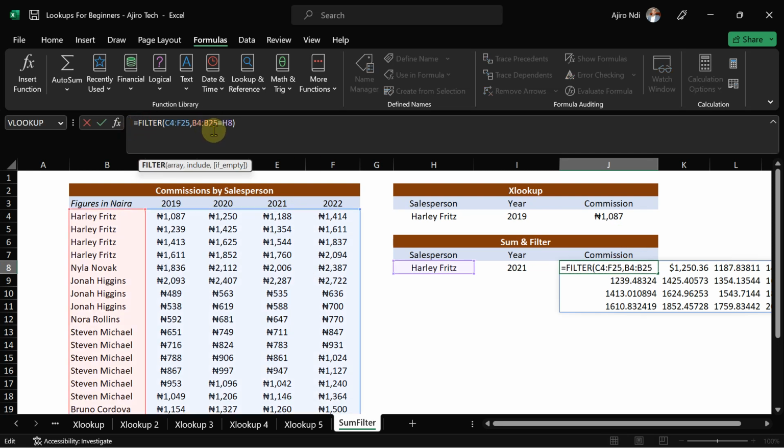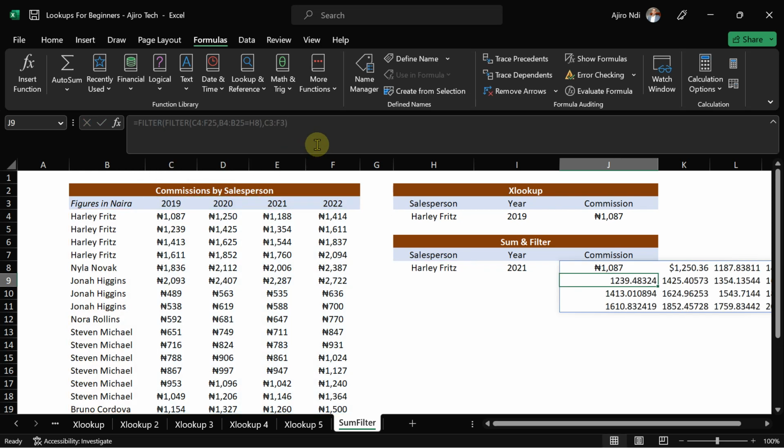So this is what I'm going to do right here. I'm going to add another filter. Now in this filter, so we have this. Now we want to add the year, because right now it's showing us all of 2019 to 2022. So I'm going to click this, Shift Control right here, and then filter this. So at the end of the day, I just have 2021.